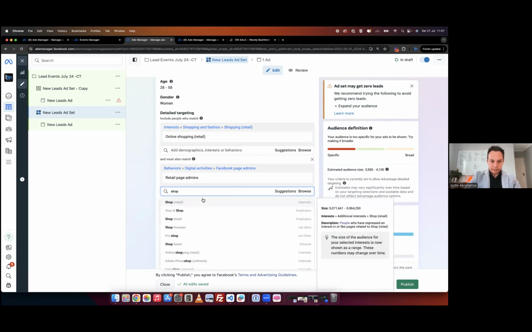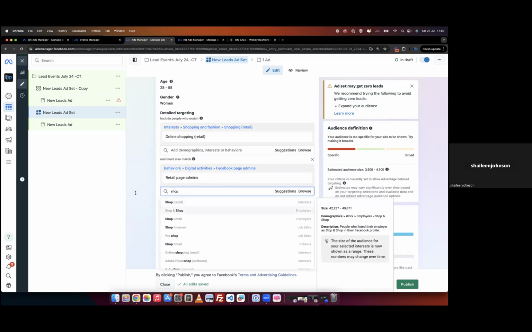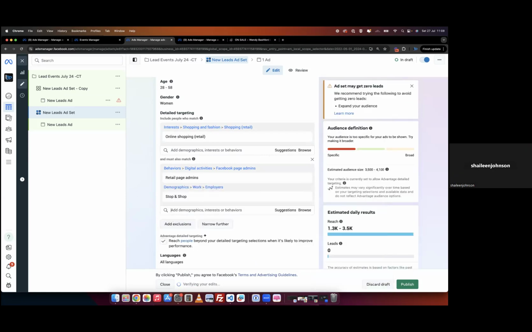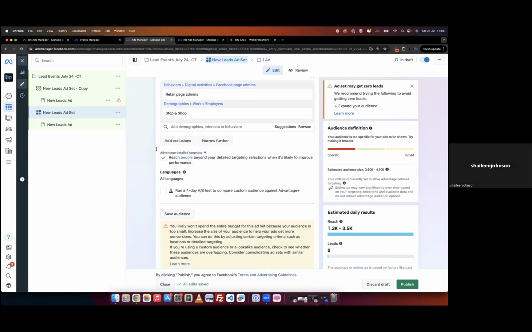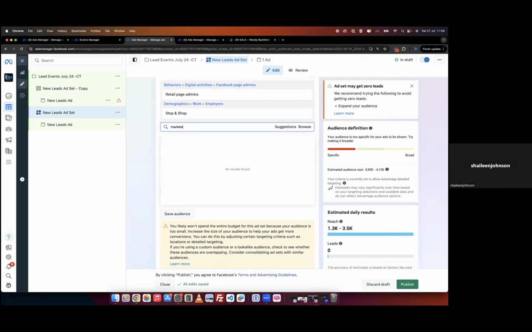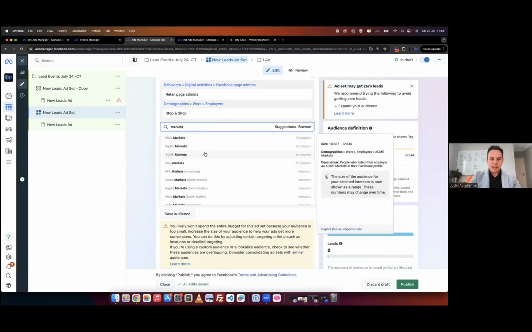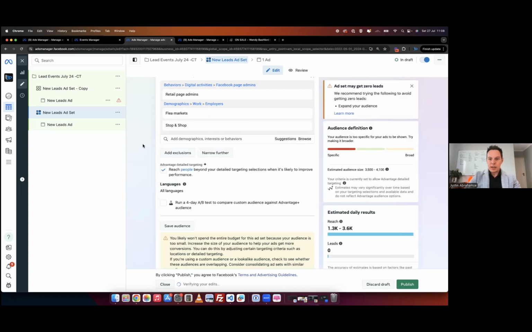Shop. For markets, employers. Yes. Because for Pierre's one, it would be people who enjoy markets or pop-ups. So yeah, you could play around with these different settings. It'll give you flea markets, either employees. So it kind of knows.